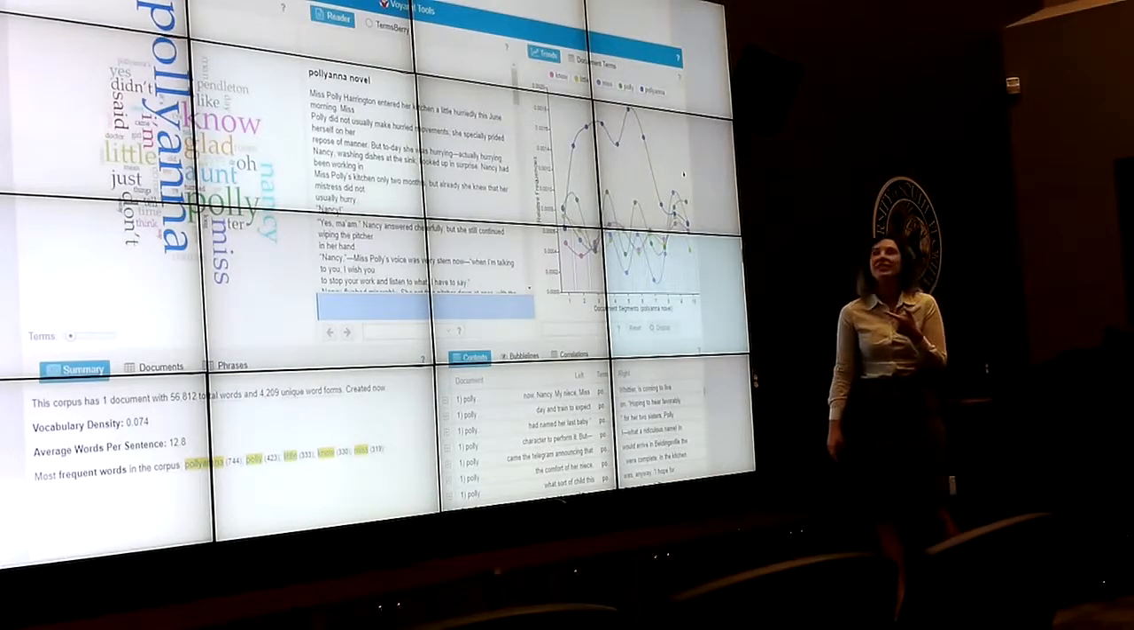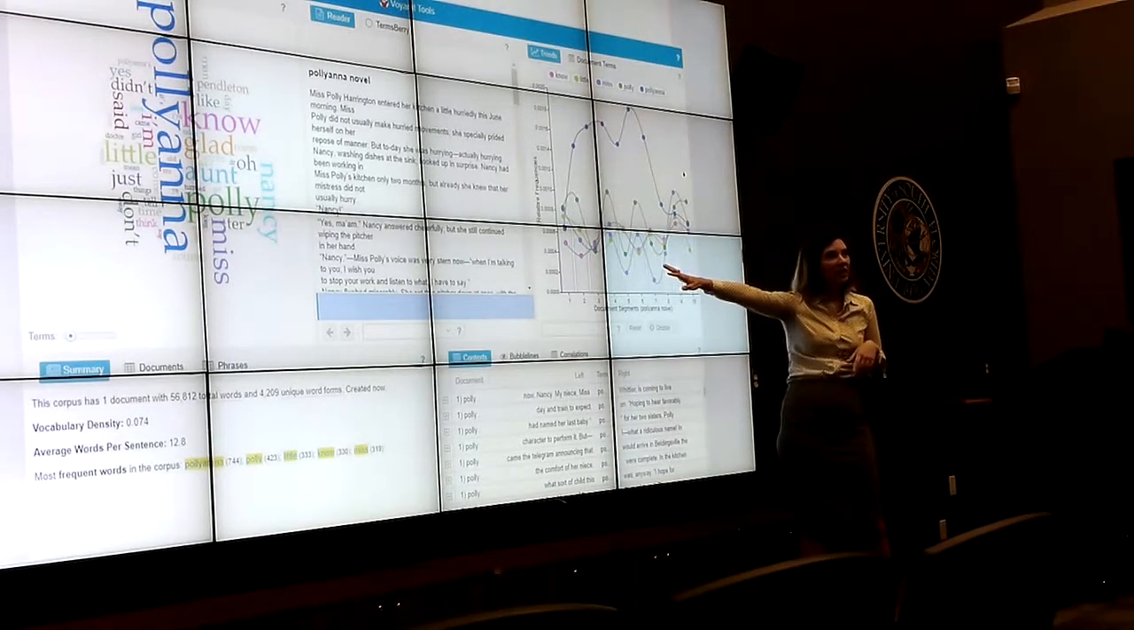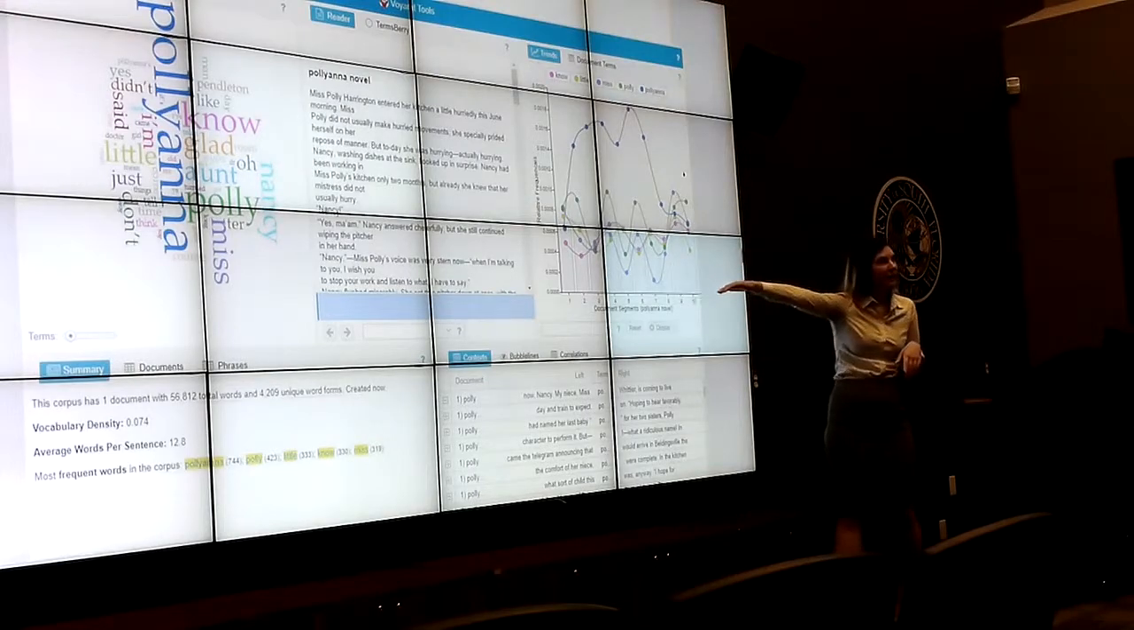When you use Voyant, you'll see it gives you a nice series, a word cloud. It gives you the entire text that you've inserted.